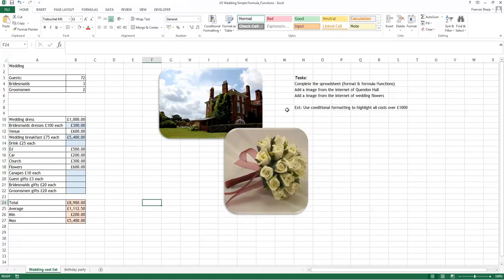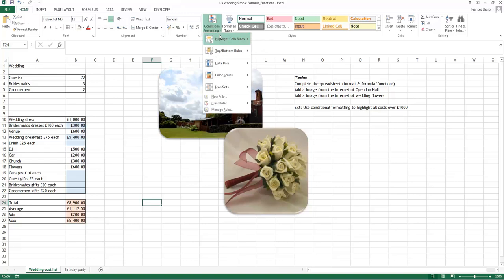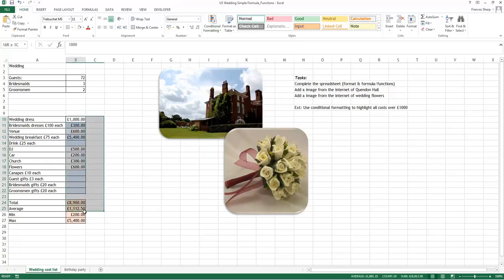Then the last bit is conditional formatting. Now this is the extension, so if you don't get on this, don't worry. Conditional formatting, highlight rules, greater than, but I've done something wrong. What I've done is I haven't selected the range I want it to apply to. So I'm just going to select these. I don't want the total. I'm just going to select those.